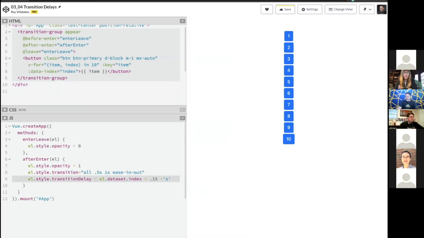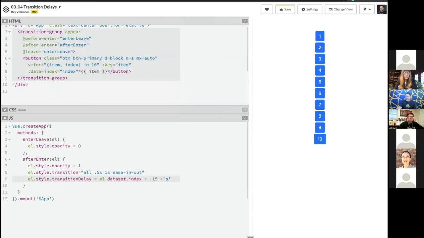So what I'm doing here is I'm creating a delay for each of the items as they play by using a little bit of the after enter event, and then adding a different delay to each one of the elements. So you can target each individual item and it causes that to appear like that.